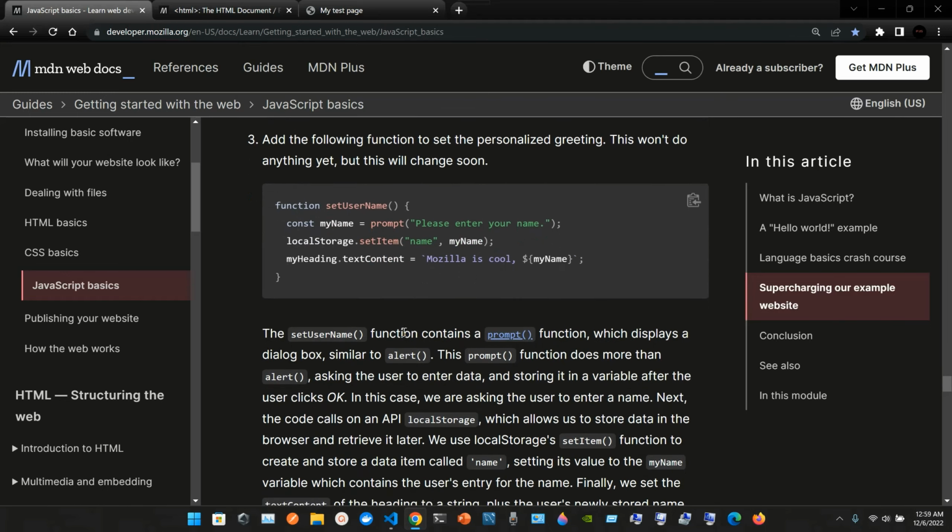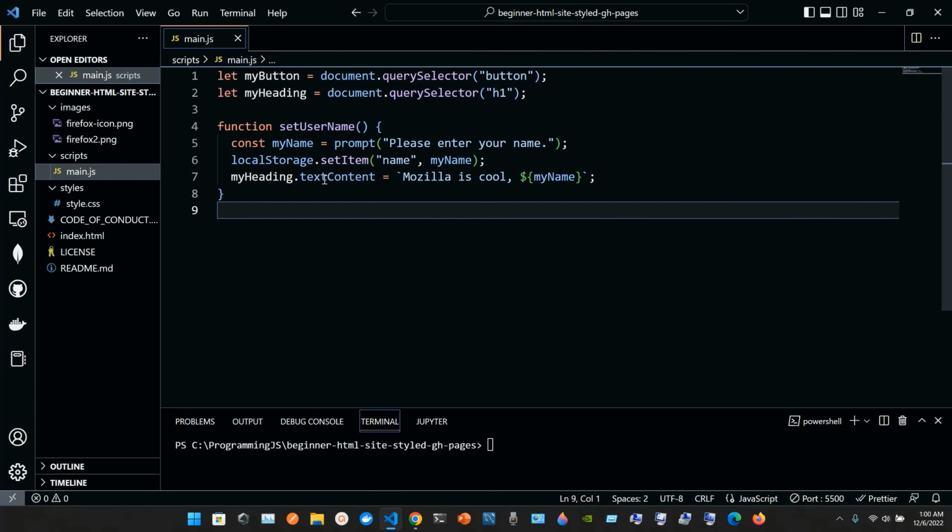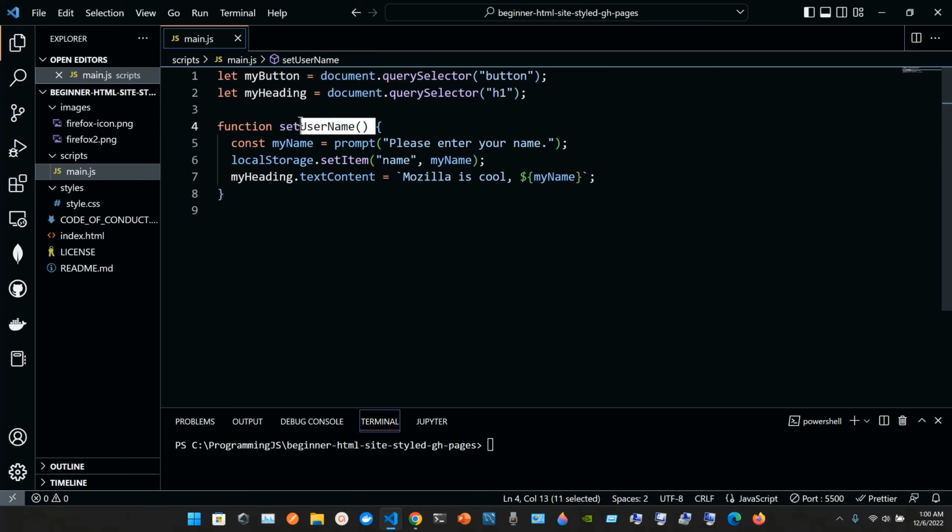Okay, 3, add the following function to set the personalized greeting. This won't do anything yet, but it will soon change. Okay, so we copy and paste it. So here we have let myButton is assigned document.querySelector, button string. Let myHeading is assigned document.querySelector, h1. We have function setUserName, open parentheses, close parentheses. So this is a function.